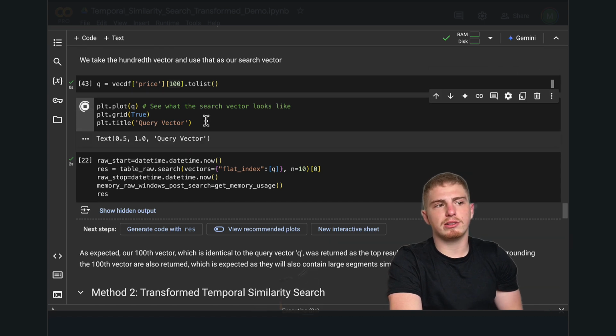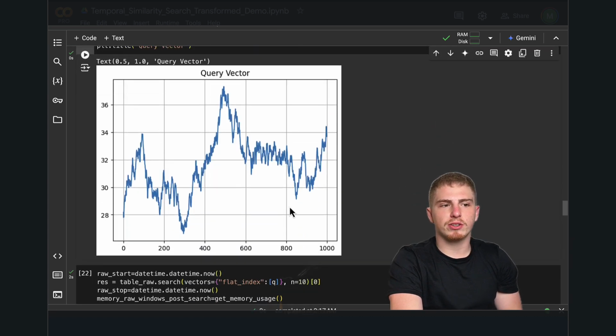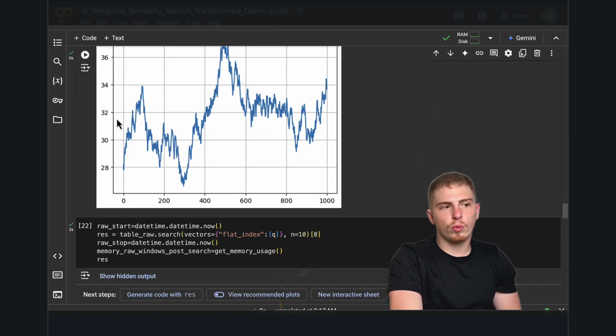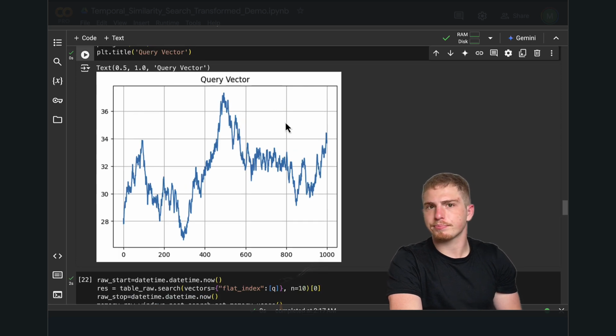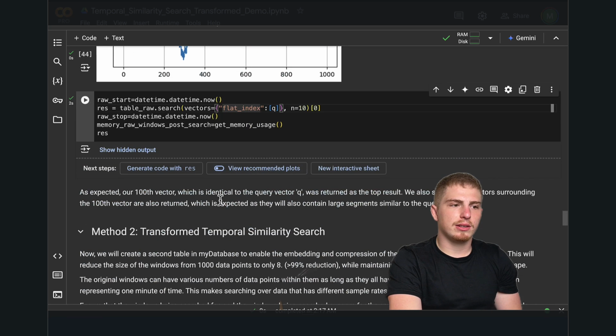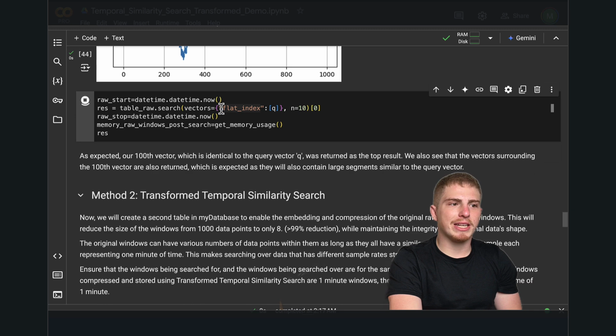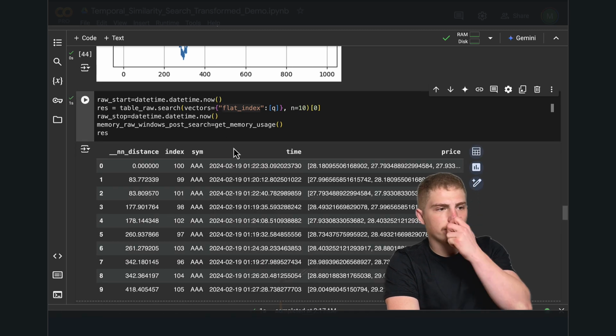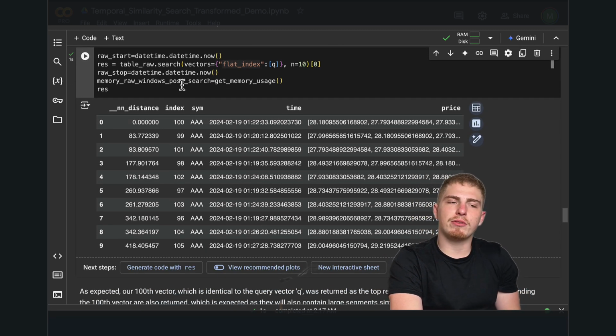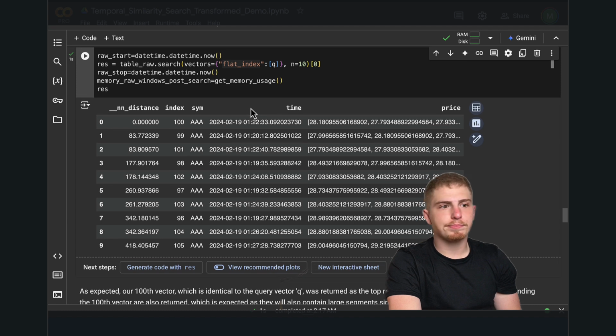And we can actually plot it and look at it. So this is what our query vector looks like. And our query is just price over time, right? And now let's actually make a search, okay? And we're taking account of the memory usage because we're going to look at that later.